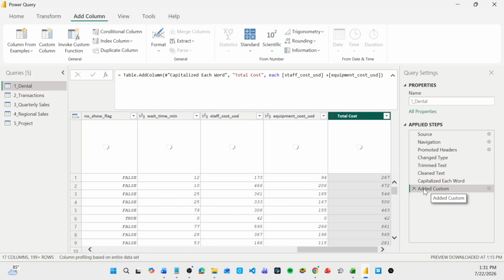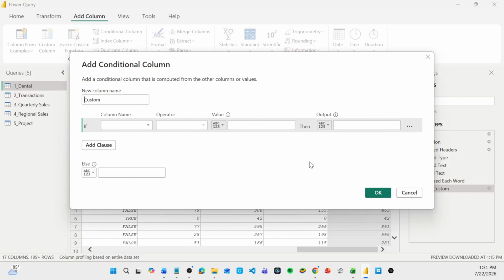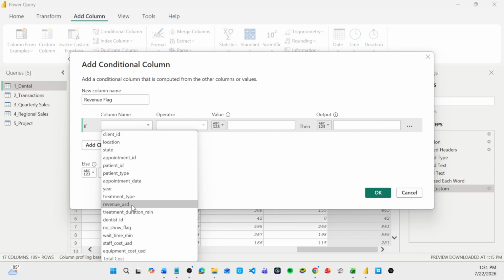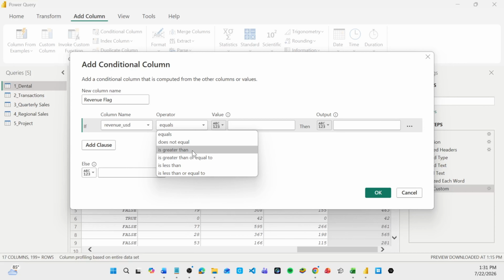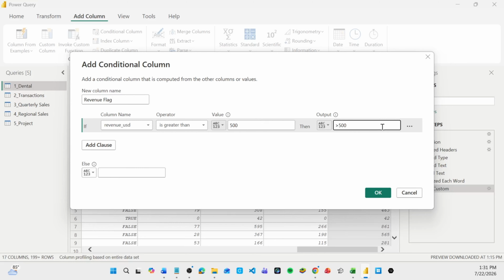You can also add the conditional column. In this case, for my revenue, I want to create a revenue flag. I want to flag revenue that is greater than 500 USD. This is just like your if statement. If this particular column, that is our revenue USD column, is greater than 500, then give me the output of greater than 500. Then click OK.